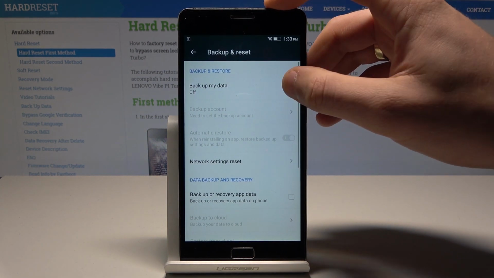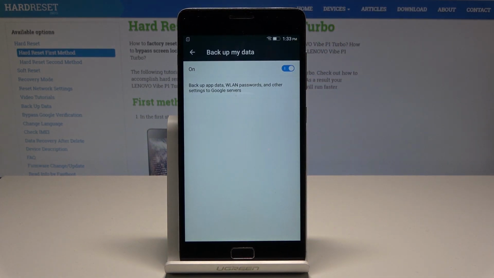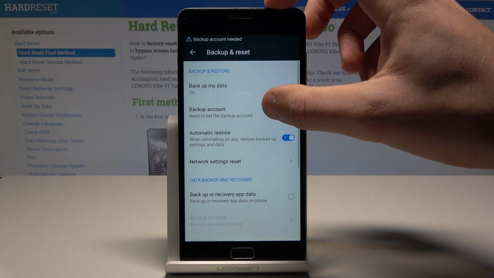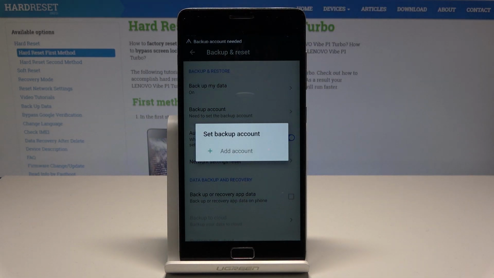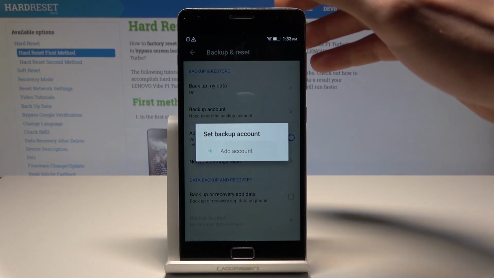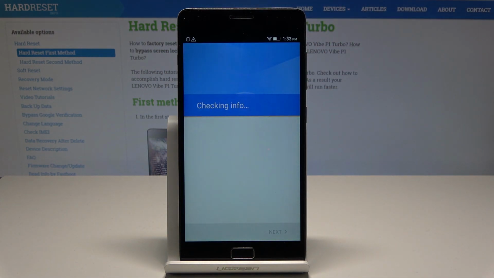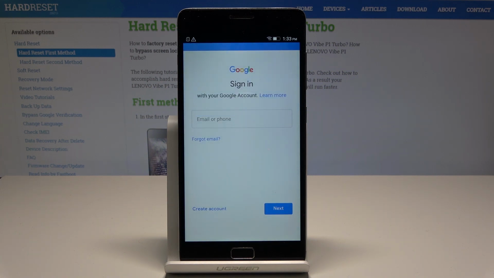Here let's enable backup my data right here by using that switcher. Then let's go back, tap on backup account, and here you can add a Google account by using that button. The phone is checking info. Of course, it's important to have the internet access right now. Let's wait for the following panel, and here you need to sign in into Google account.